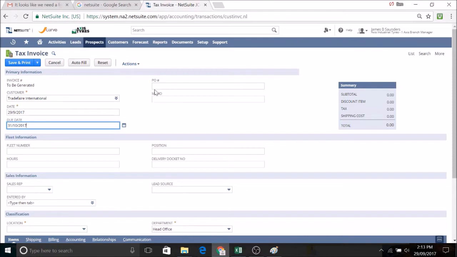Up here we have the PO number. Basically this is if your sale is the result of a purchase order. Here you type in their purchase order number, which would make it easier for them to search for their invoice, which is linked to the purchase order.